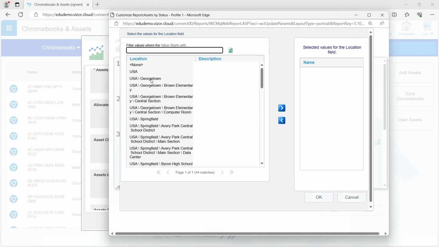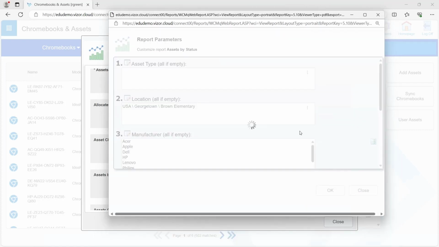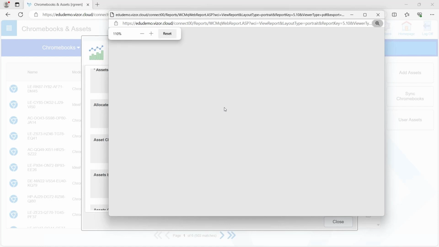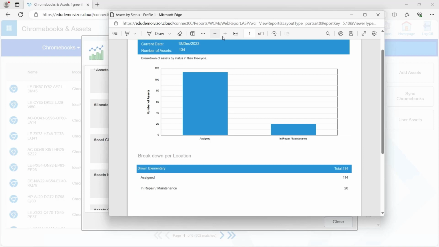So I'll just select Brown here at the top. There we go. And then we'll filter that report just for Brown Elementary. But again, if someone from Brown Elementary was to log in, then this would be all they would see because they would be locked into that particular part of the data.